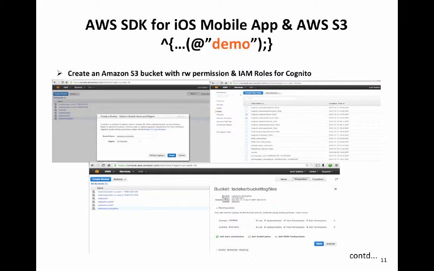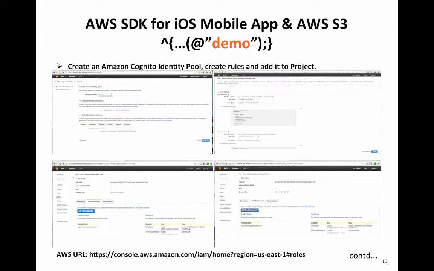So here I am creating the S3 bucket, assigning the permission to the S3 bucket, and then creating an IAM role for Cognito. So now we can go to the AWS console and open Amazon Cognito to create the identity pool and roles. Here's the URL at the bottom for Cognito.